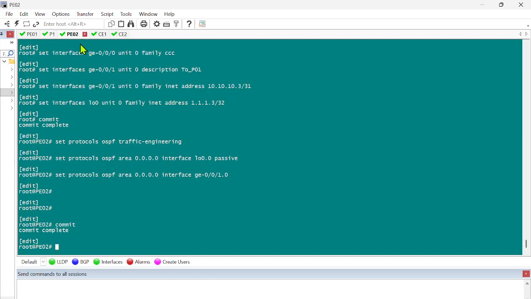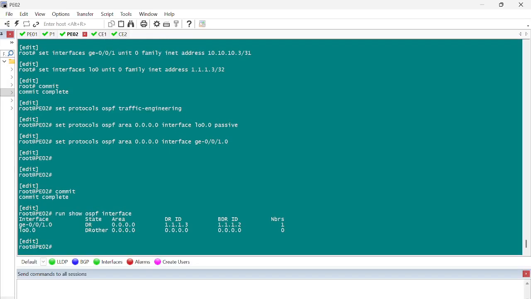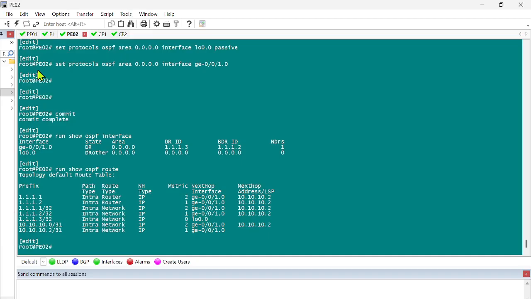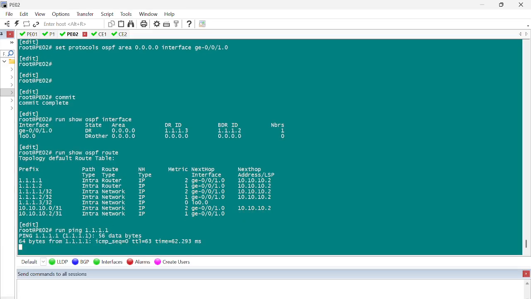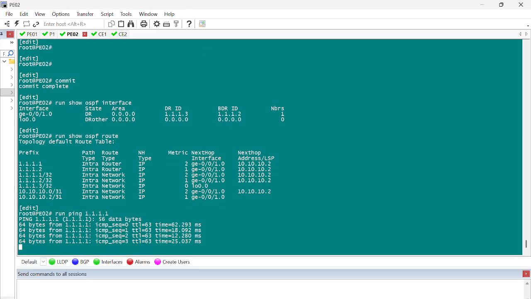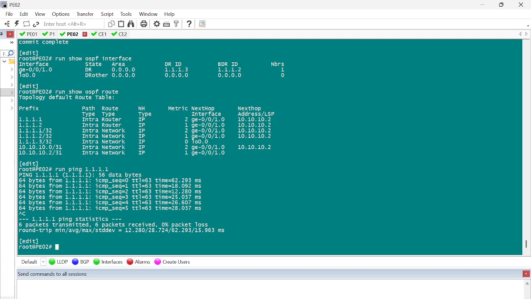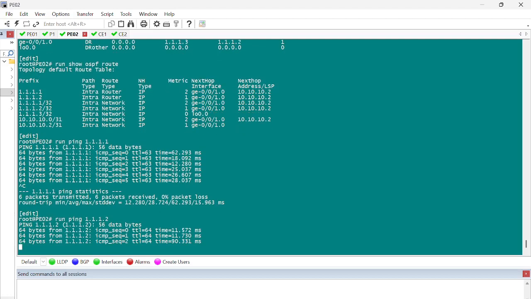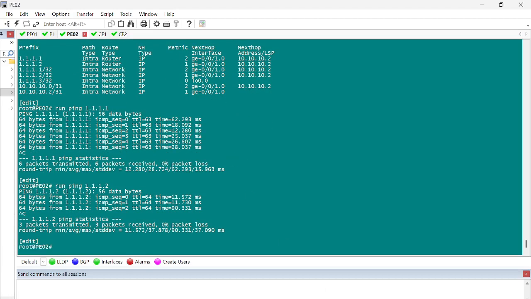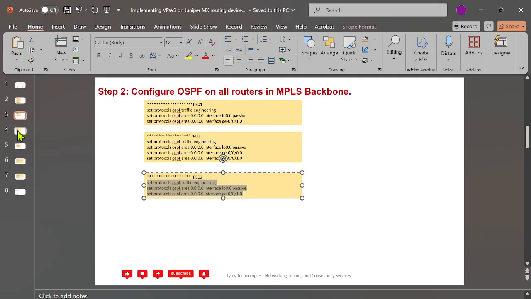On P02, I can run show ospf interface. I can also run show ospf route. You see that we have the routes. Again, we should be able to ping. If I run ping 1.1.1.1, we should be able to ping the loopback interface of P01, which should be .2. You can see that we have reachability. Once we have reachability, we can go ahead and do the other implementation.